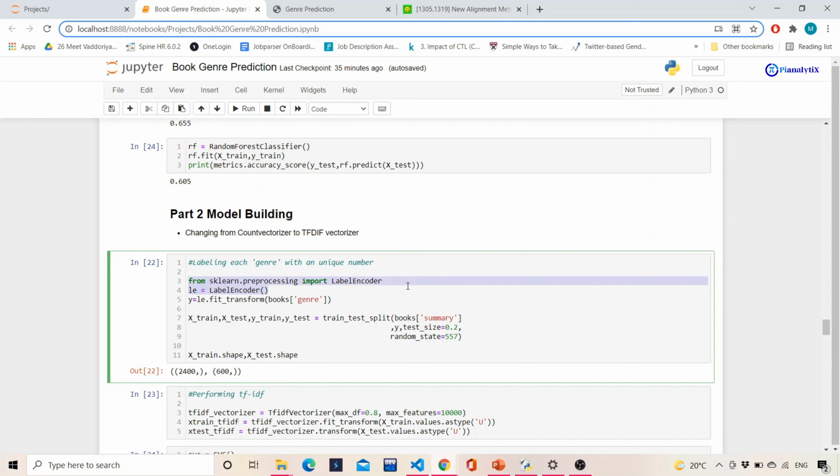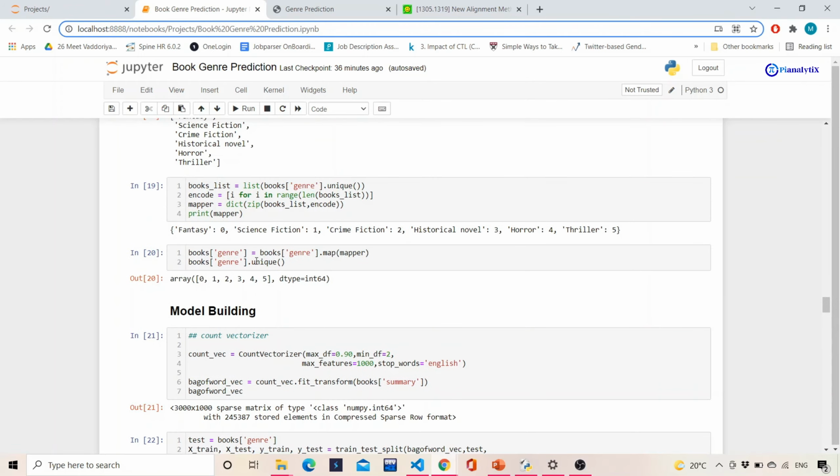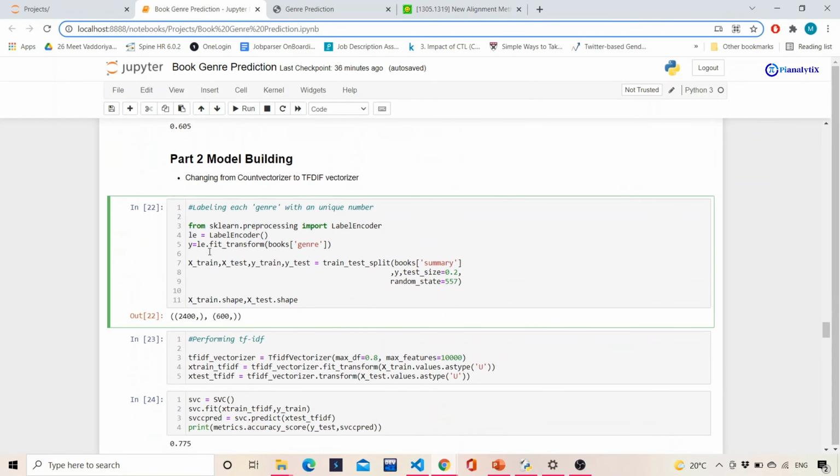First we'll use sklearn. From sklearn we'll import label encoder, in order to give the mappings of this book genre. Actually this step is not required, because this step is already done over here, that is, we have already mapped it, but it works fine even if you don't do it. After all, the result will be the same.